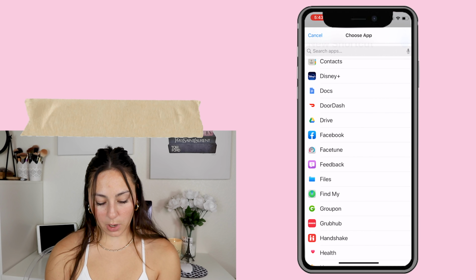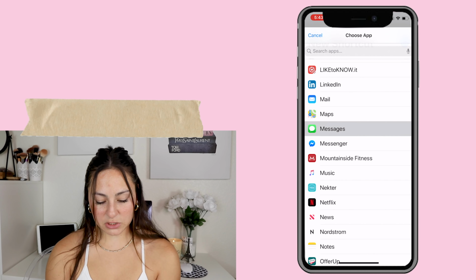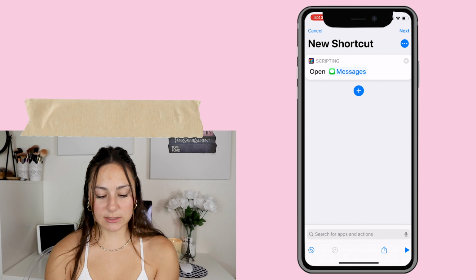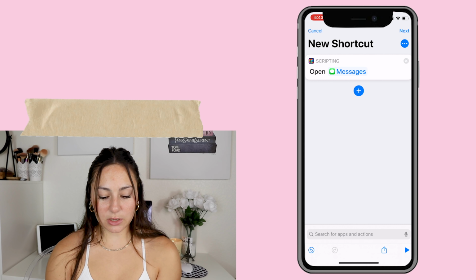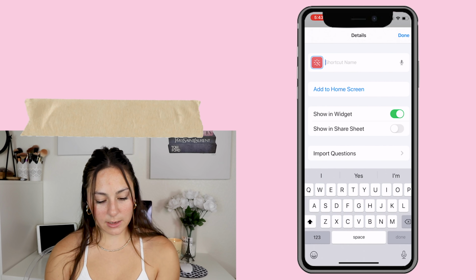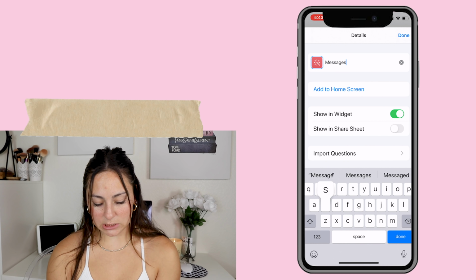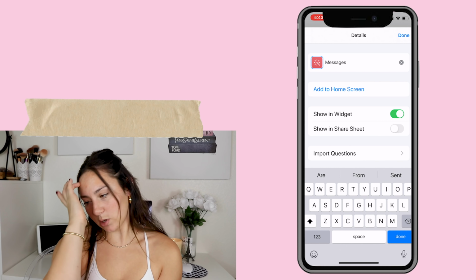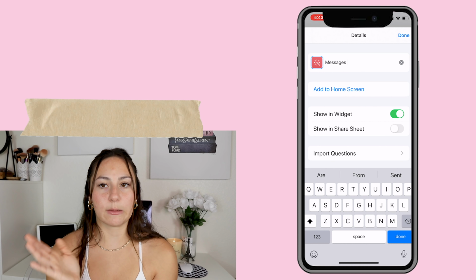Which one do we want to do? Let's do messages. We're going to customize our messages. So now you're going to go to the little three dots here, and we're going to customize it. I'm going to name it messages. You can literally name it frog, pig, you can name it Rissy.